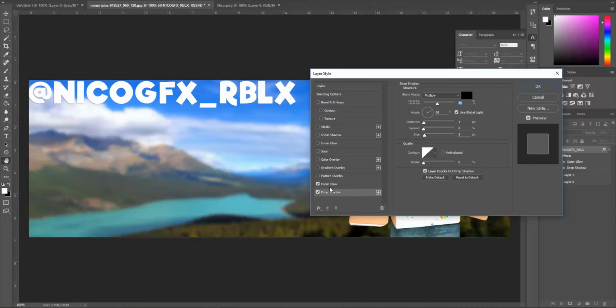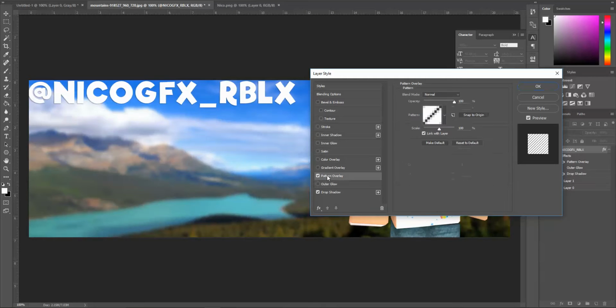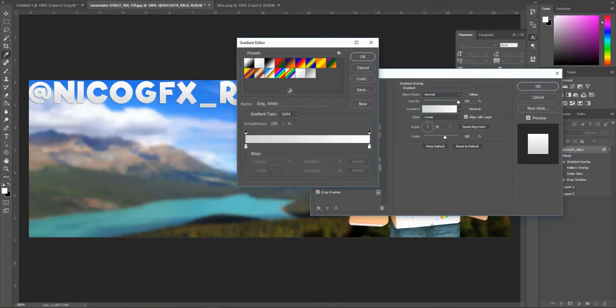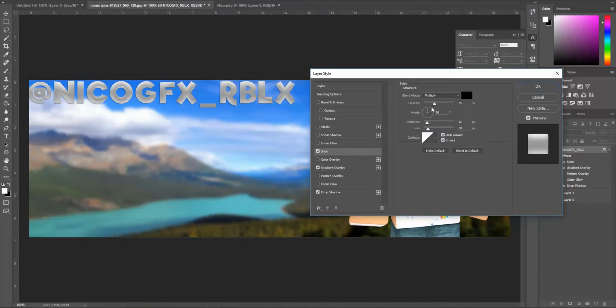I typically don't use pattern overlay. I think it looks pretty bad unless you have a really good use for it. Gradient overlay looks good sometimes. I've never been a humongous fan of it, but in this I think it actually looks pretty good, so I'm going to use that. Satin just really darkens everything. I don't use that a ton unless you're doing an advertisement for a war group or something like that and they want something different.